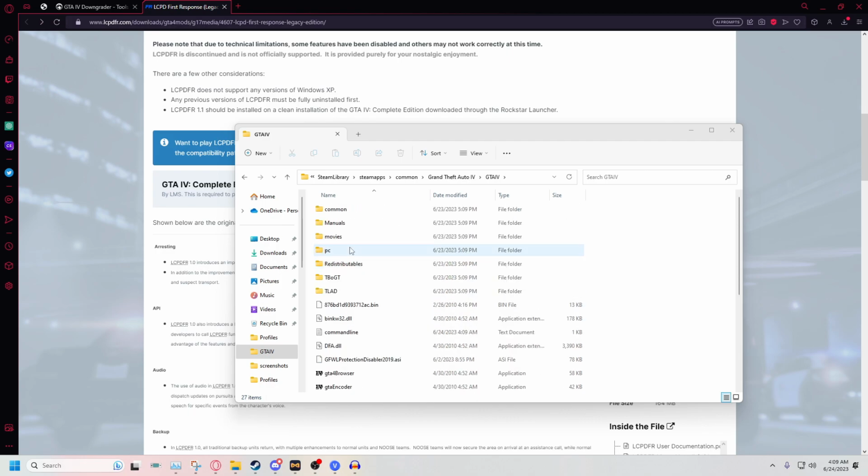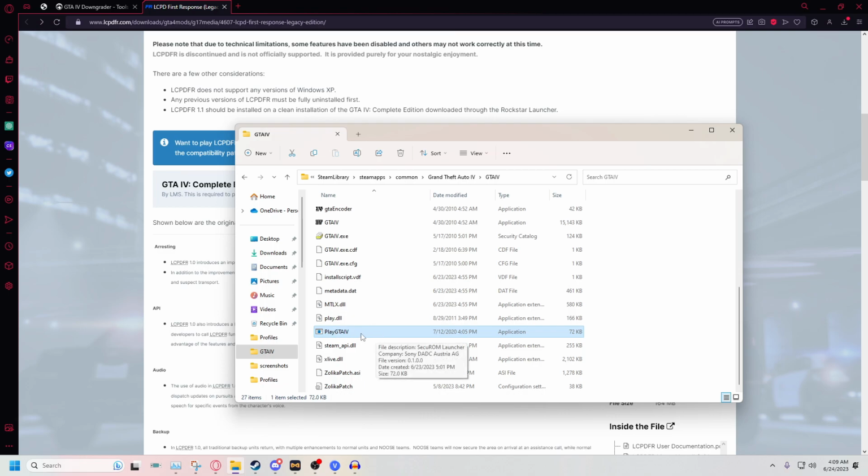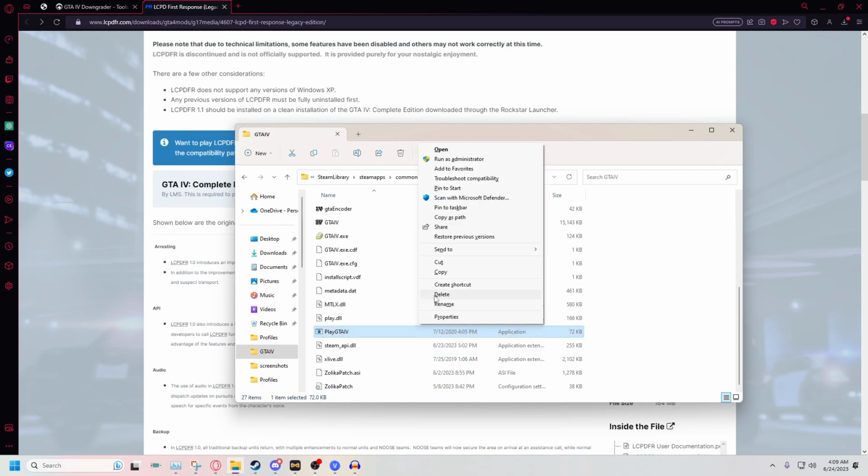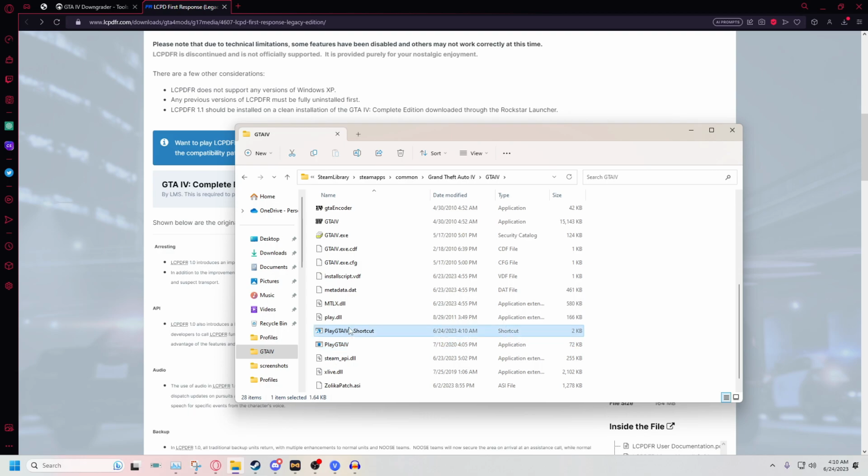So what we're going to start off by doing now is hitting PlayGTAIV.4, this one. And while you're here, you could right-click this, show more options, create a shortcut for it, and throw this on your desktop. I'm not going to do that because I just have all this on a quick thing, but that's how you do it. Anyways, launch it, make sure it works. I'll see you in the game.